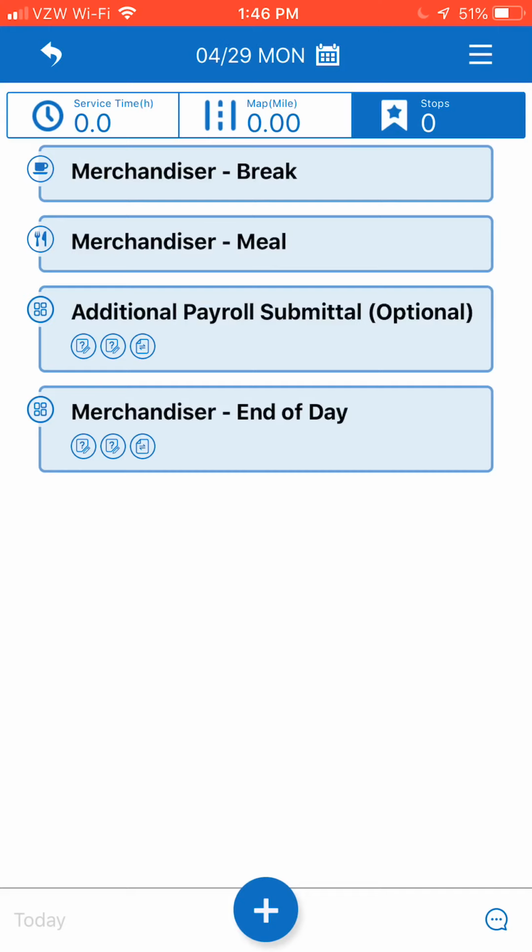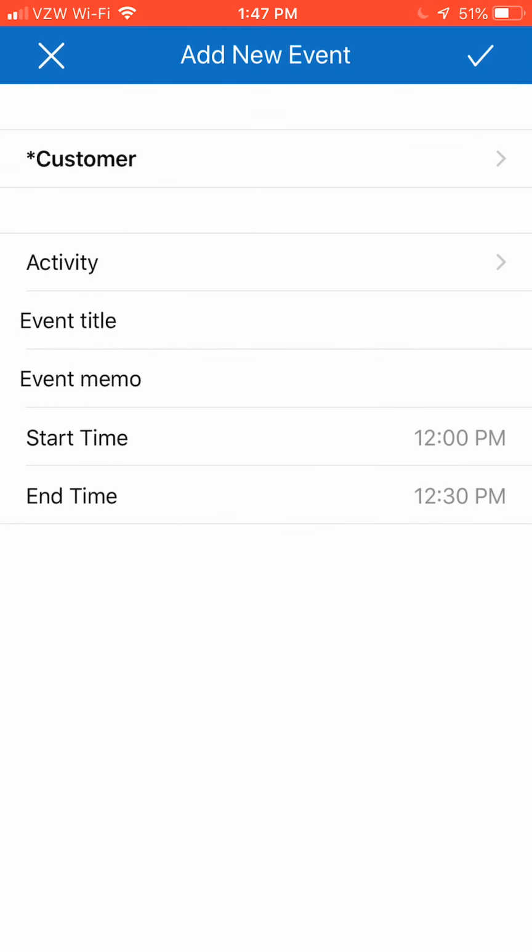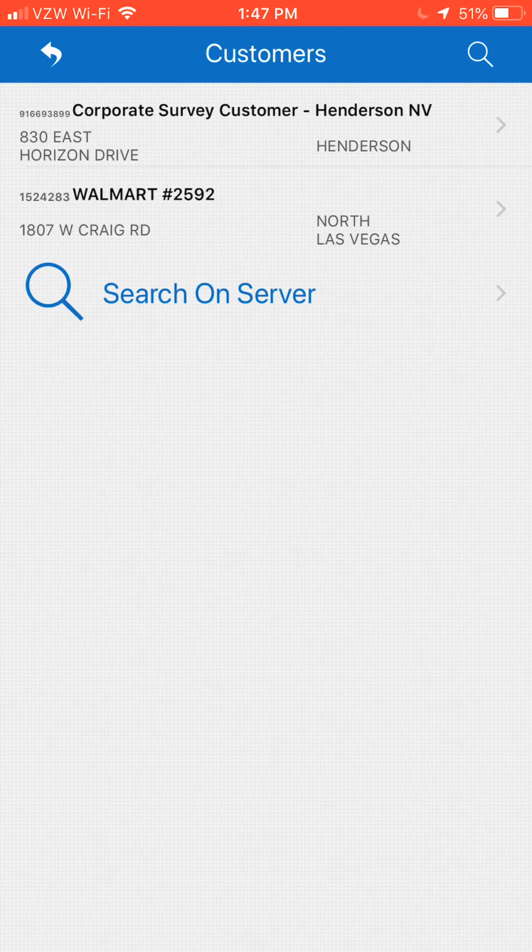Before you start physically merchandising the customer, you must add that customer to your route to start your service time. Under the 4 pre-populated events, tap on the blue plus button at the bottom of your screen. Since you need to add a customer, add customer visit. You'll be directed into a customer search screen.